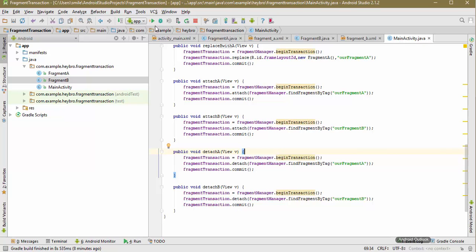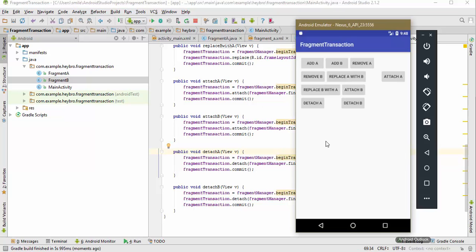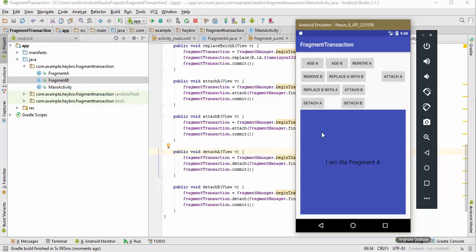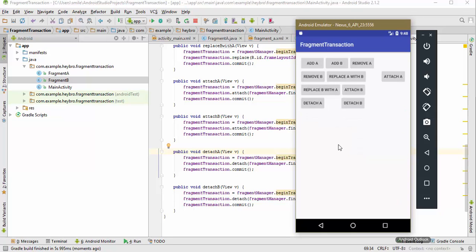So let's run this, and here is our application. When I click this button, it is going to add. Now let's detach this fragment. So by clicking this button, and now it has detached that fragment. So one thing to be sure of is that it is completely different from remove A. By clicking this button detach A, I'm just making it invisible. In the case of removing the fragment, we are completely destroying the view or the fragment, but in this detach method we are just making it invisible.